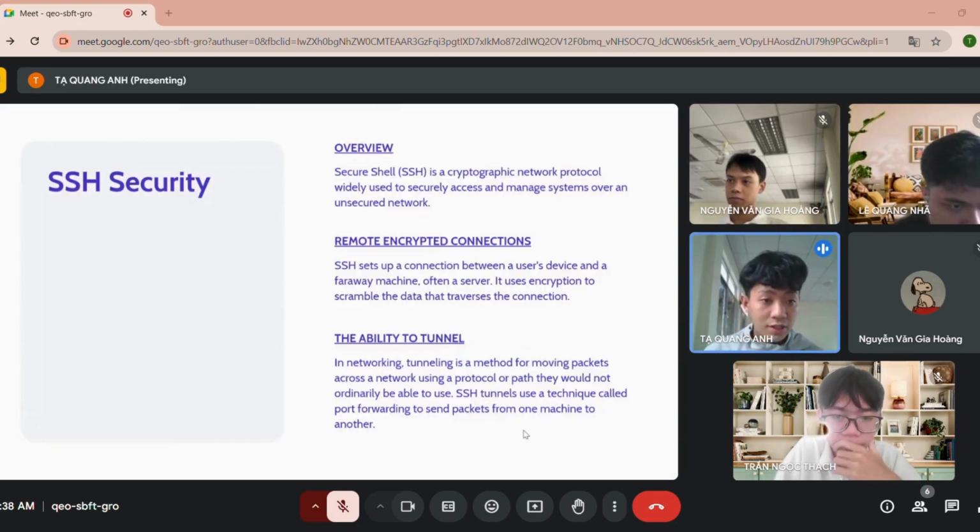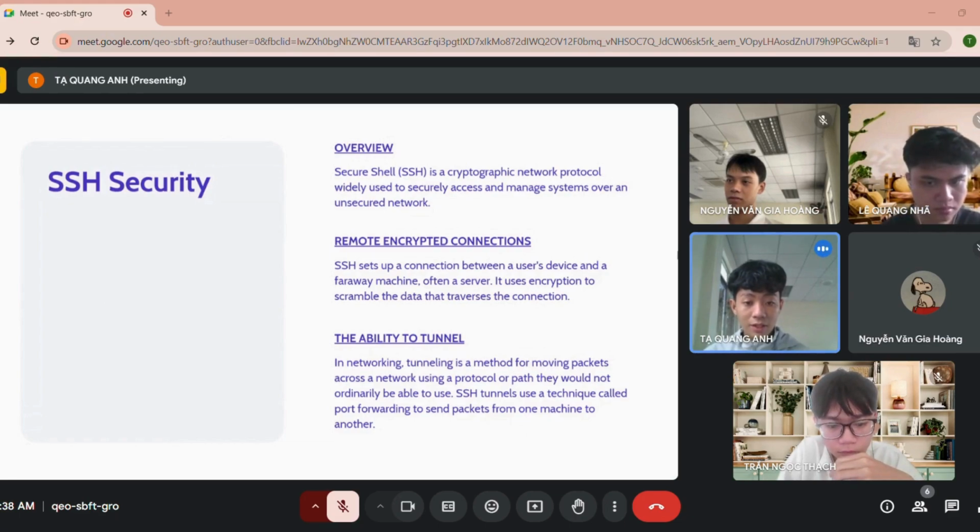Hello teacher, my name is Ta Quang Anh, and I'm going to talk about SSH security. First is the overview. Secure Shell is a cryptographic network protocol widely used to securely access and manage systems over an unsecured network. It was designed as a more secure alternative to early protocols like Telnet and rlogin, which transmitted data, including passwords, in plain text, making them vulnerable to interception.